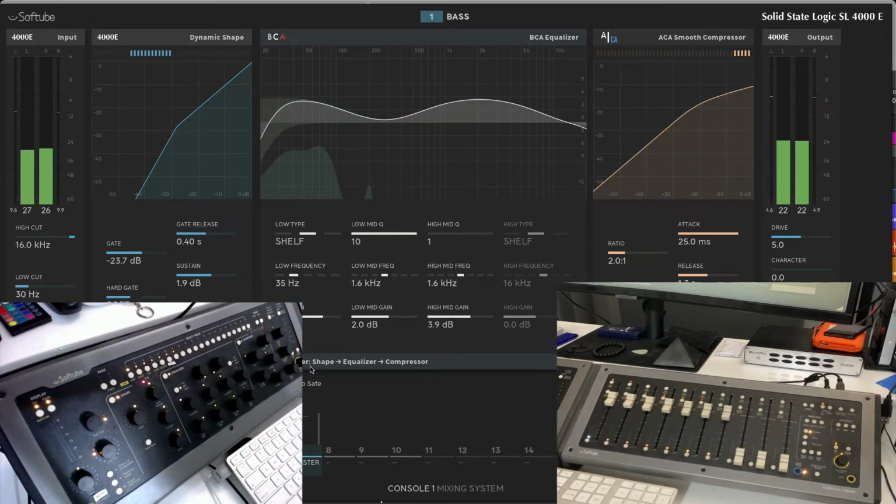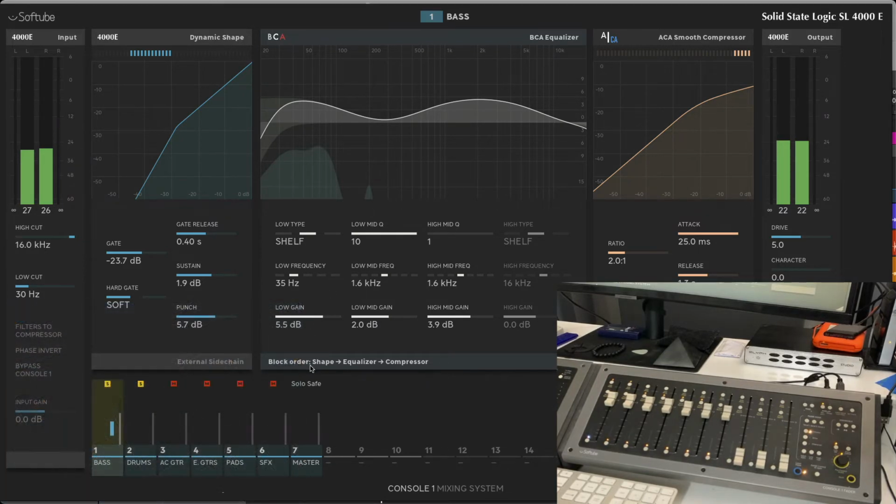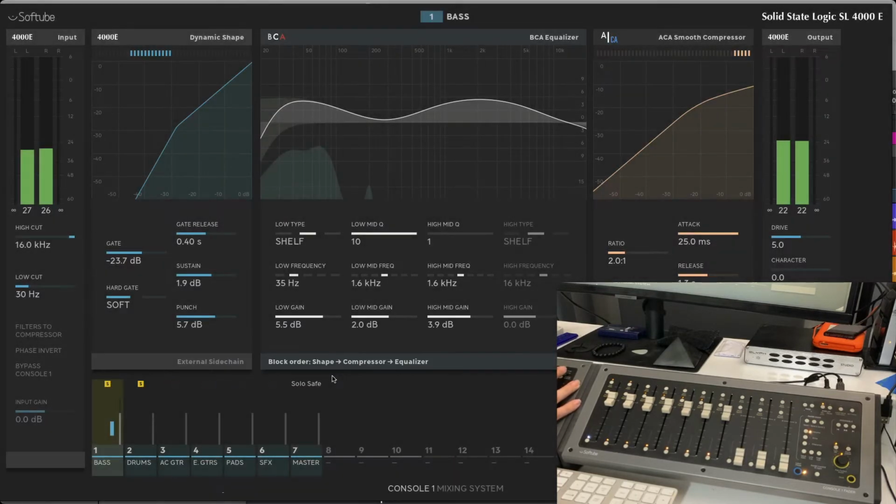Now, if you look at the middle of the screen below the EQ, you see the block order. I have the dynamic shaper first, the equalizer second, and the compressor. You can change the order of things. Sometimes it makes a lot of sense to do that. So in this scenario, we're putting the compressor first, maybe to control a bit more of the content, and then run it through the EQ. Let's see what that sounds like.